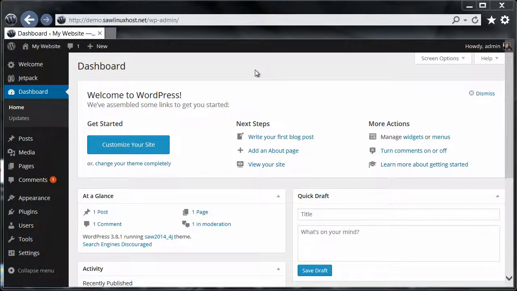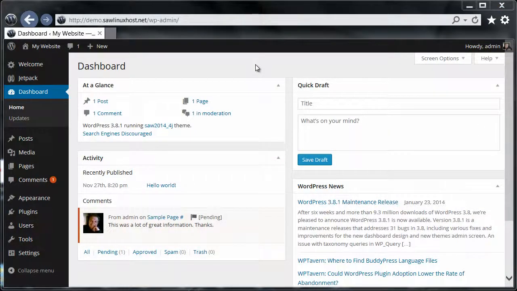When you first log in, you will first see the dashboard. This area provides you with information about your site and WordPress in general. The first time you log in, you will see a Welcome to WordPress area. This area has links to help you get started building your site and help you use the administrative tools within WordPress. When you are feeling comfortable with WordPress, you could dismiss this area from your dashboard by clicking on the Dismiss link.